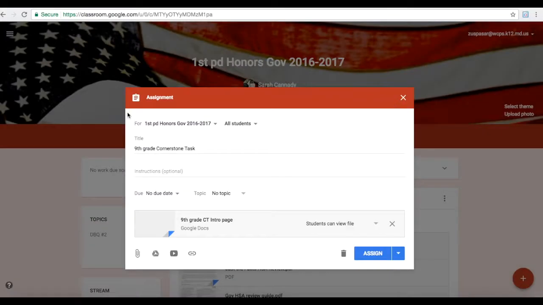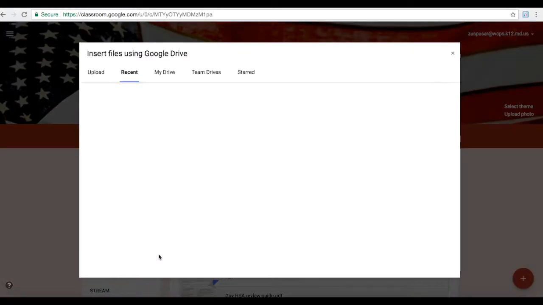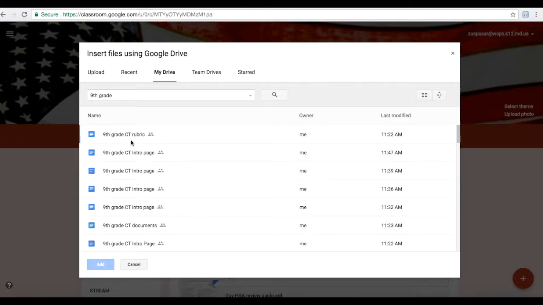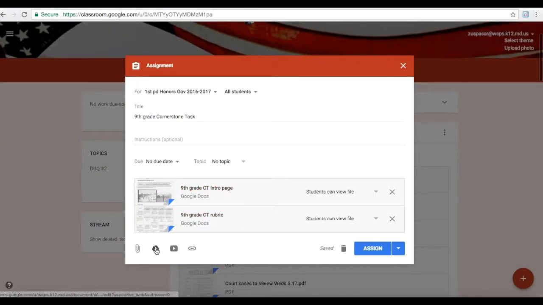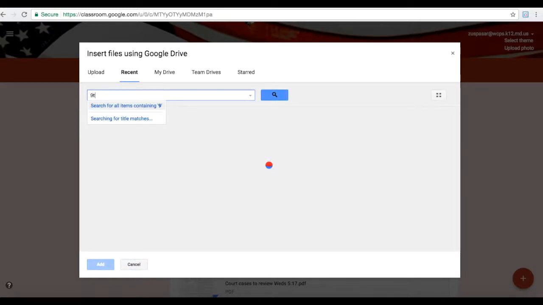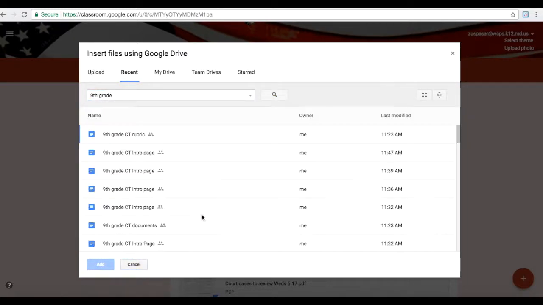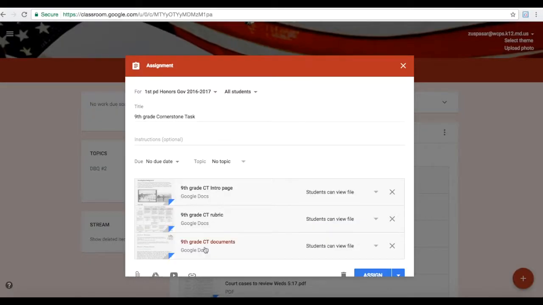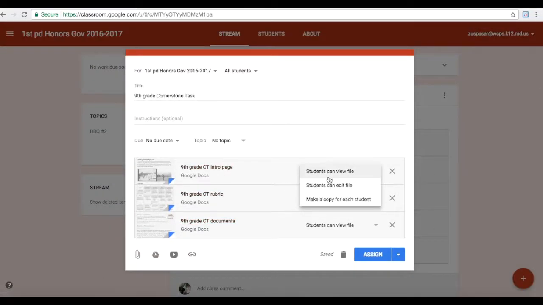of the document. So here is my intro page. Here's my rubric. And here are my documents. Now, you can choose to make a copy for each student. You can choose to allow them to edit or view. For these documents, I am selecting that students can view the file because there is nothing on them in which they will need to edit or modify.